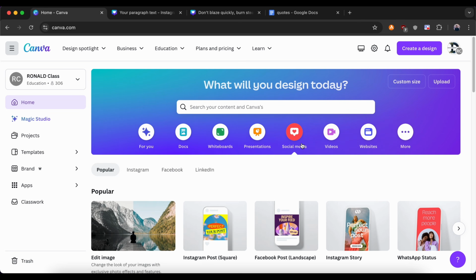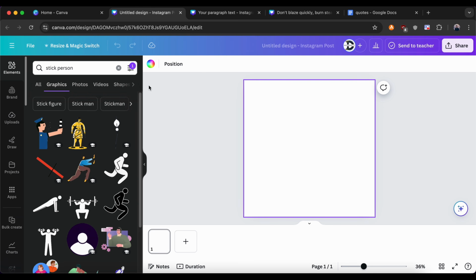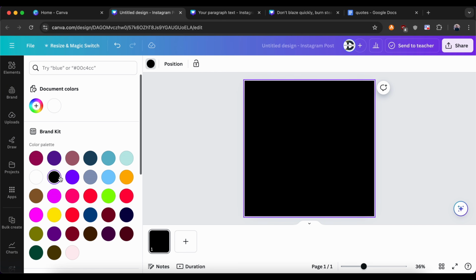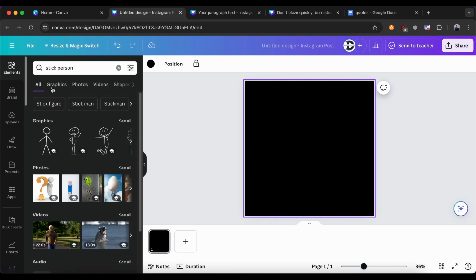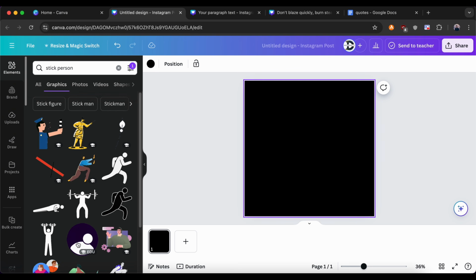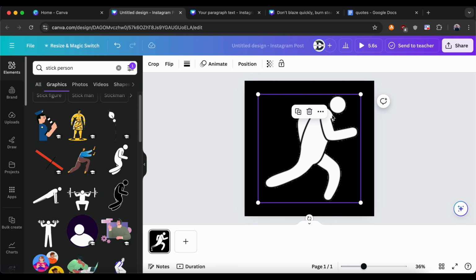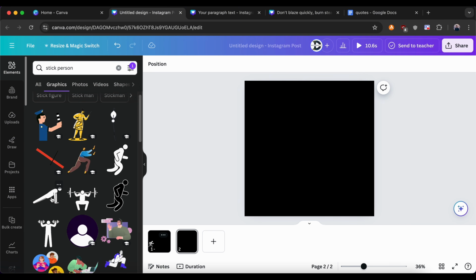For this animation, we will again use Instagram format. Again, change background color to black. Search for stick person. Filter animated. Among many options, I will select this. Select similar animations.